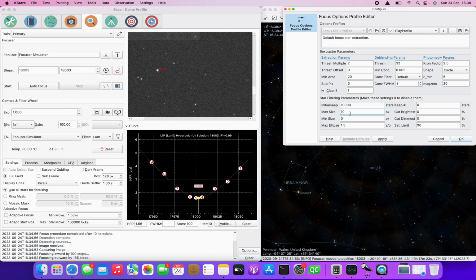Max size, I've got a max size of 10, which would deal with big stars, but I don't think that I'm going to see much benefit of doing that, so I'm taking that off.